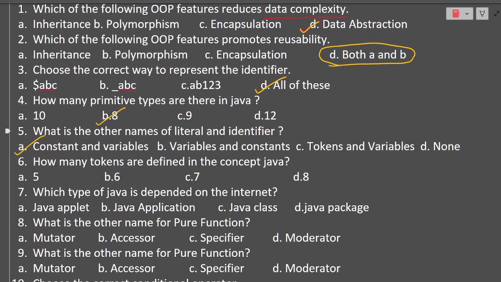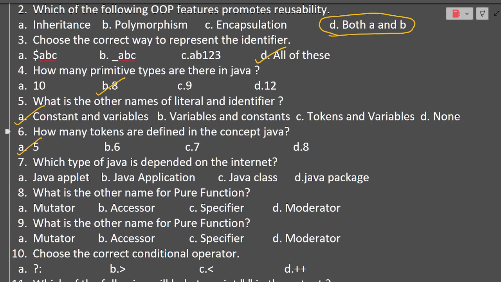Okay. Now the option number 6. How many tokens are identified in the concept Java? See, this is also a very good question from your syllabus, ICSE 9th. So how many tokens are there? There are 5 types of tokens in our concept Java. Now the option number 7. Which type of Java is dependent on the internet? Yes, this might be your very first chapter of your concept Java. Okay. So which of the following Java, which I have mentioned over here, is dependent upon the internet? We know this. There are 2 types of Java.